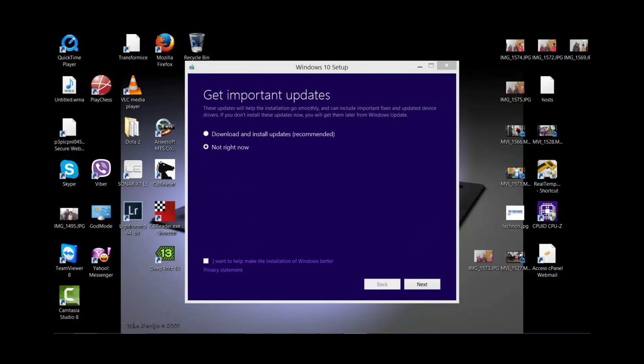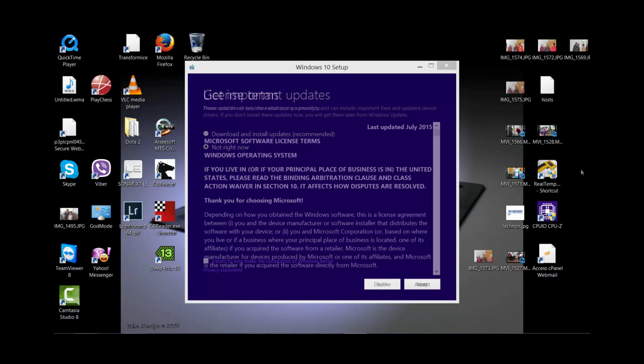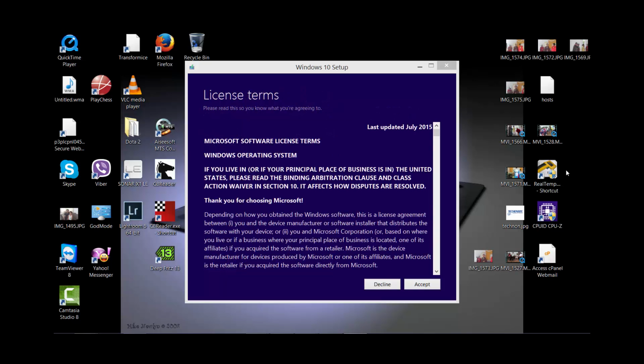After gathering some information, it would prompt you to get important updates. Now you have an option to download and install the updates, which is the recommended option, but you can opt to choose not right now. If you choose not right now, you will get them later from Windows Update. I just selected not right now. It will go to the license terms. You just have to accept it.